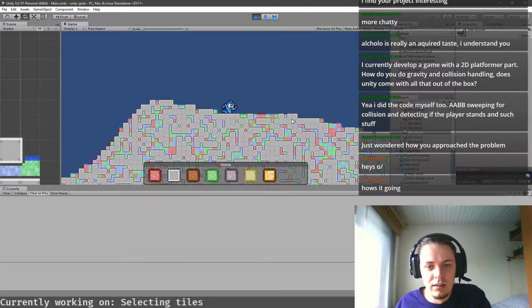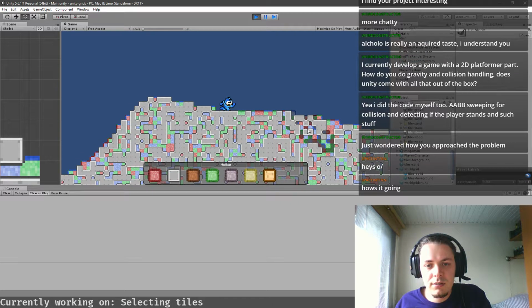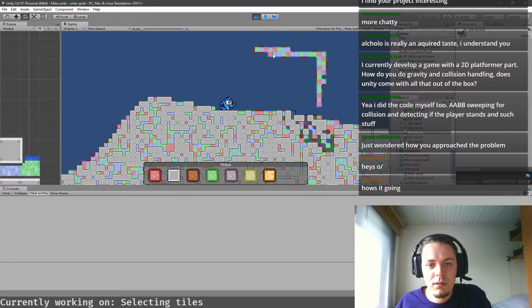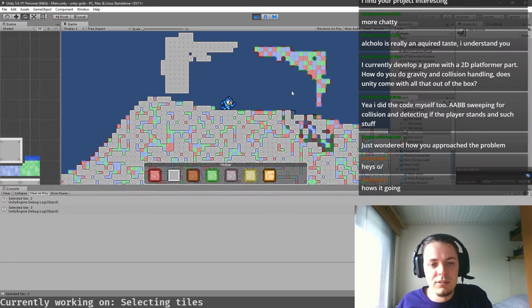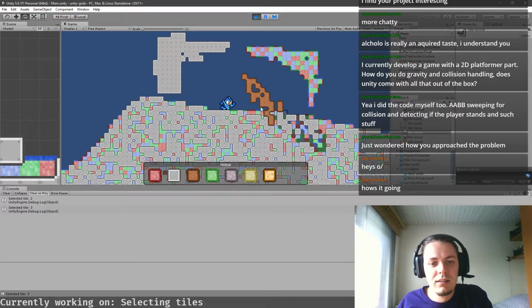So let's see. So we can still remove tiles. We can add tiles. So this is stone. Stone has funny colors right now because I was working on tile variations in one of the previous streams. So if I select concrete, then I can draw concrete tiles. And that's really cool. Now we can just draw whatever we want on the terrain.